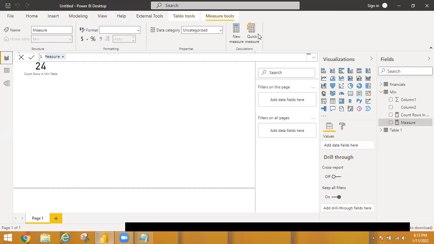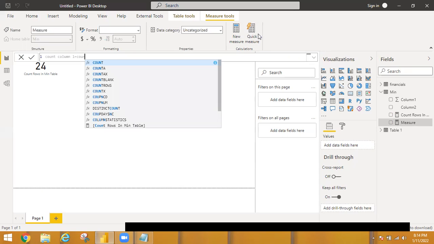So the first function that we will see is the count. So I want to count the column 1. So this is what I will give my variable name. So count column 1 equal to, and here the function is count. So IntelliSense is strong enough to tell you what are the list of functions and options that are available to you. So I will select count here.